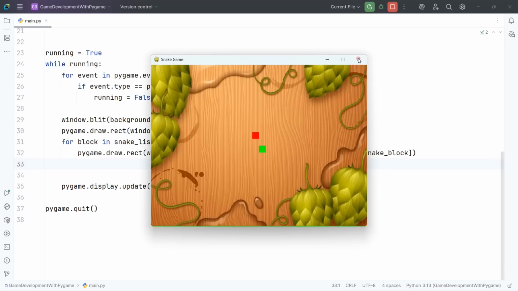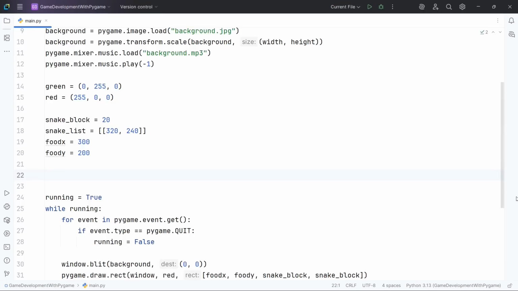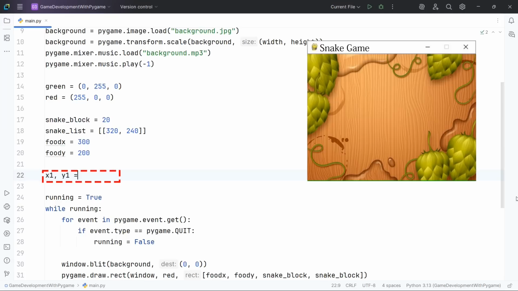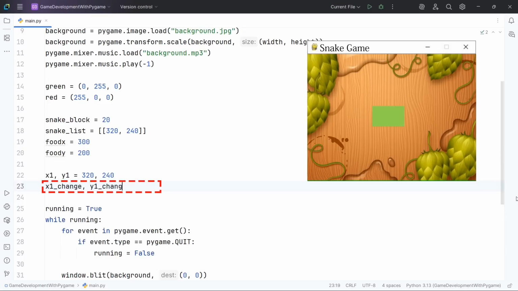For this, we first go outside the loop and create two variables named x1 and y1 and set them to 320 and 240. These numbers define the snake's current position on the screen, starting from the center. Next, we create two more variables called x1 change and y1 change and set them both to 0. These will be used to control the direction in which the snake moves.